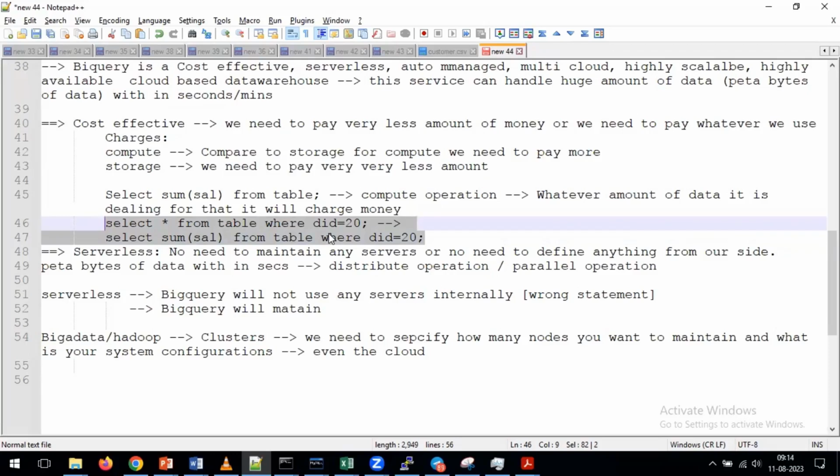That's the reason in BigQuery, at any point of time, try to apply filters if possible, depending on the requirement. By applying filters, we deal with less data, and with that we save money while using the BigQuery service. Is it clear? Yes, sir.